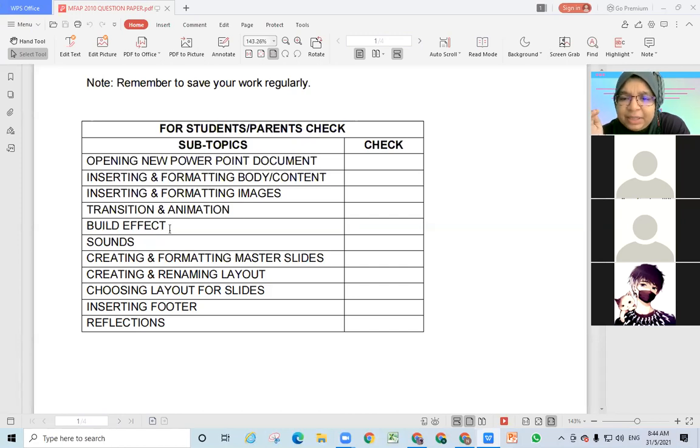And then you have build effect. We have learned also what is build effect last week. Don't forget. And then section B, you have to create a master slide and all, okay? So these are a bit different in section B. Usually section A are the same. Section B is something they want something different from you.